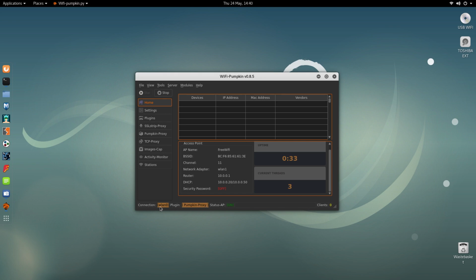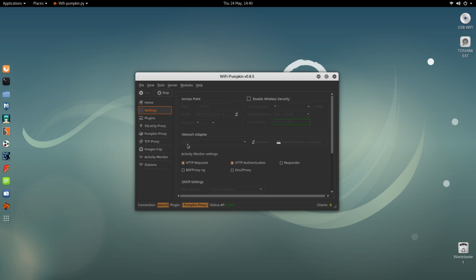The connection here, you'll notice I put WLAN 1 for my network adapter, but it's saying WLAN 0 here. That's because WLAN 1 is the network adapter I'm using to host my fake access point. What's giving anyone who connects to my fake access point on WLAN 1 their internet is this one, WLAN 0, which has got my internet connection on it. So that's what that means, which is why you'll need two internet adapters.